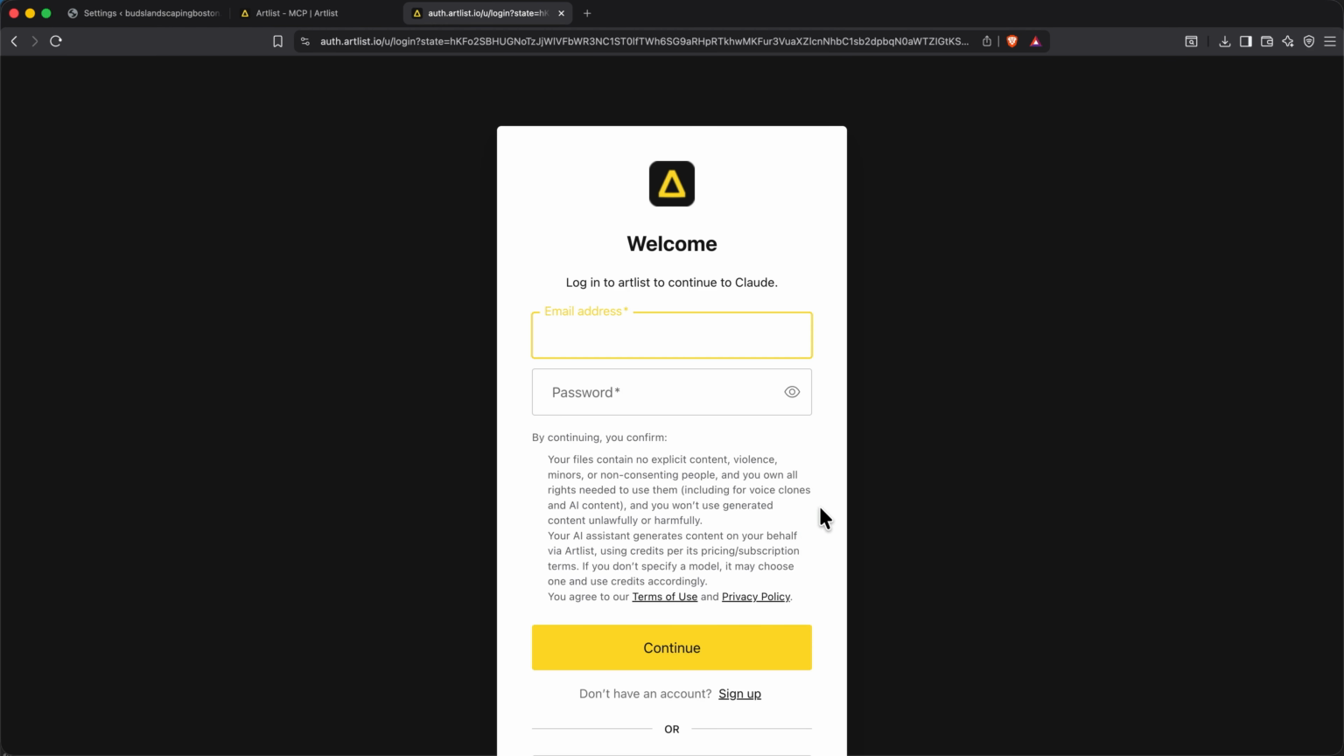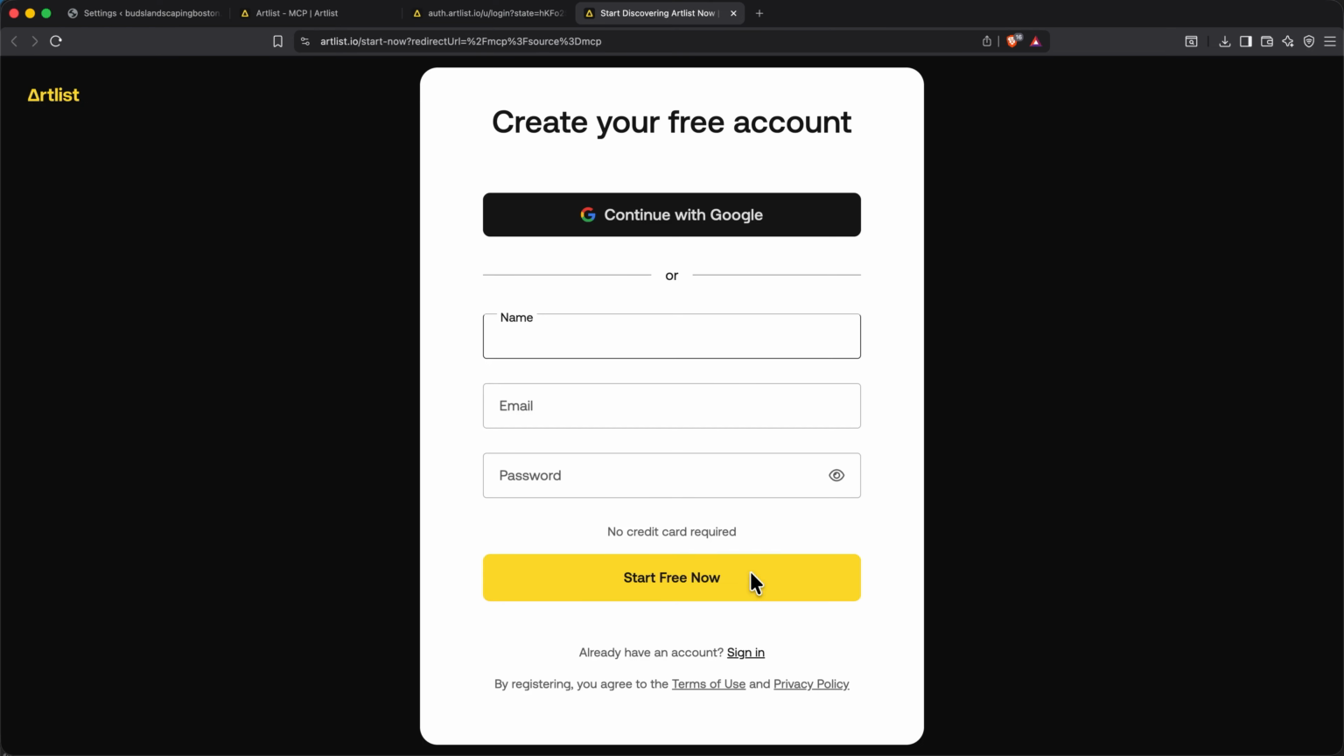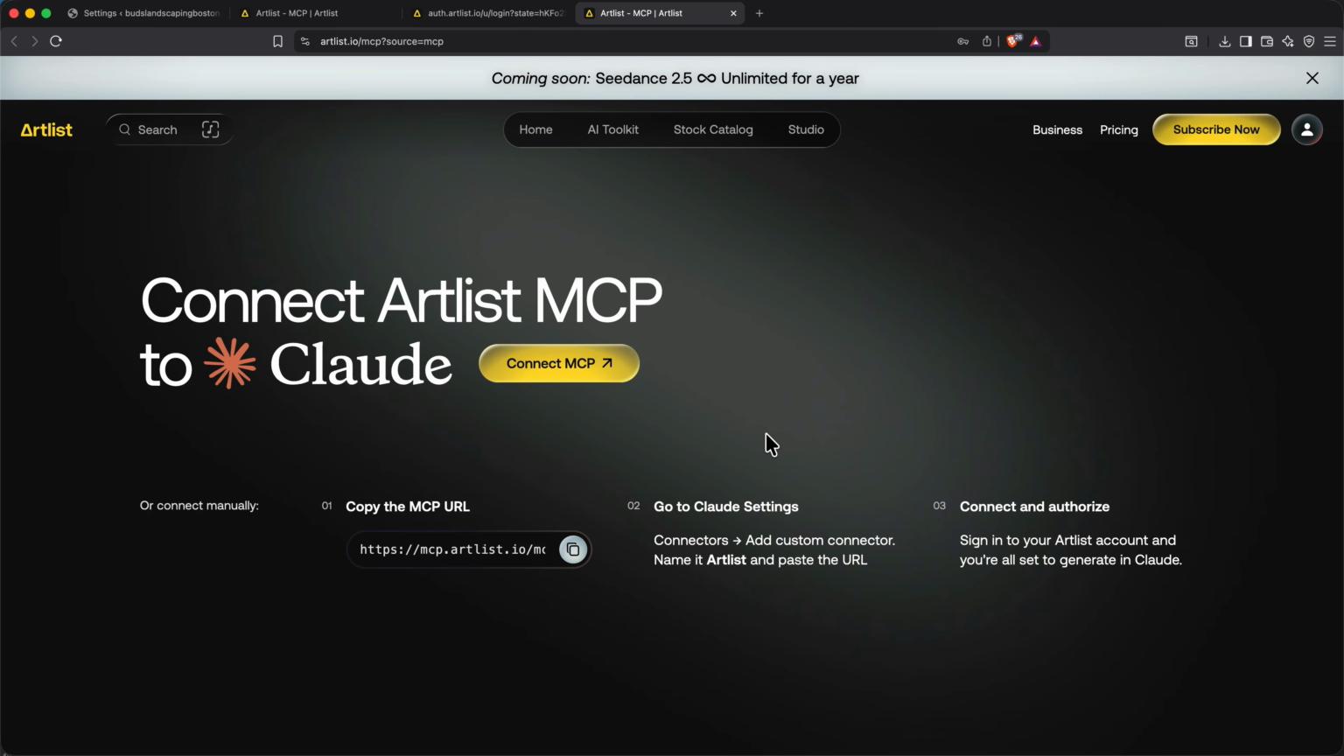Then on this page, if you have an account, you can sign in or scroll down and click Sign Up. You can continue with Google or enter your name, email, and a password manually. That's what I'm going to do. Then click Start Free Now. All right, we've got an account now, but in order to generate AI images, we need to click Subscribe Now.